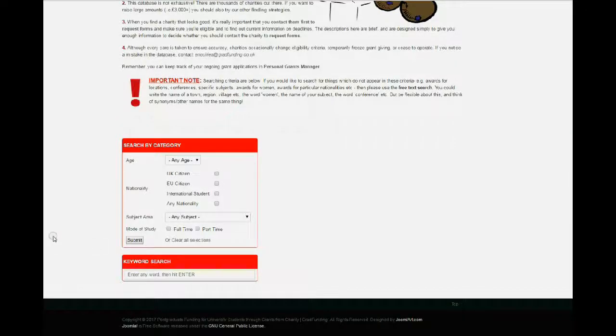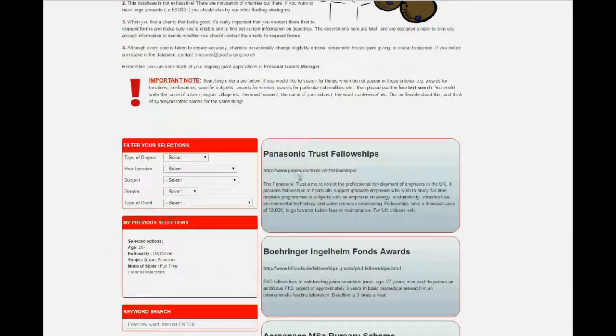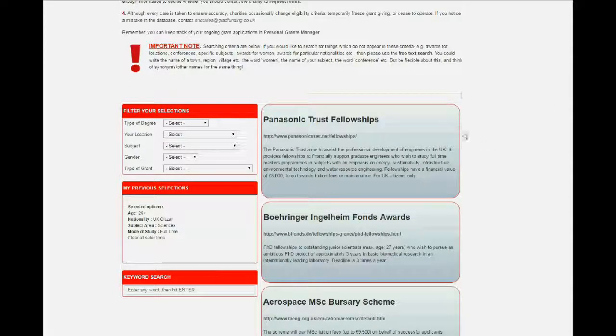If you wish to search the database by certain criteria, then you can select by age, nationality, subject area, or mode of study. Now, in this example, I will select age 26 plus, nationality UK, subject area sciences, mode of study full-time. Once the submit button is hit, a results list is displayed here with your previously selected categories here. So as you can see, 26 plus, UK, sciences, full-time.